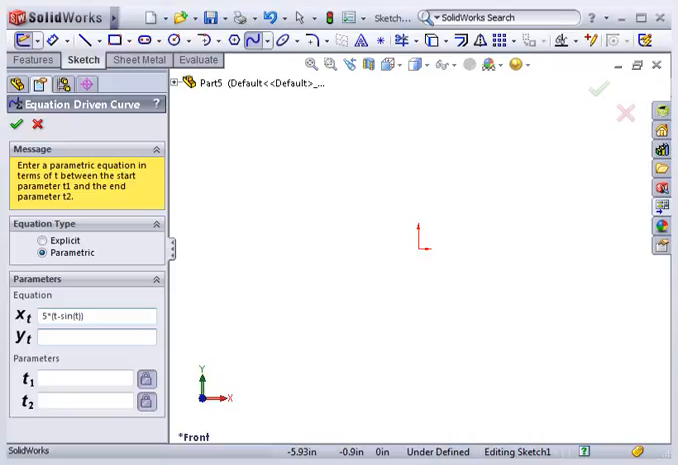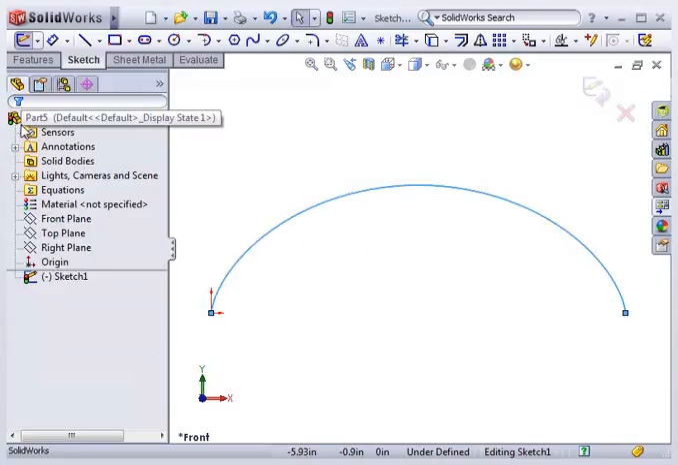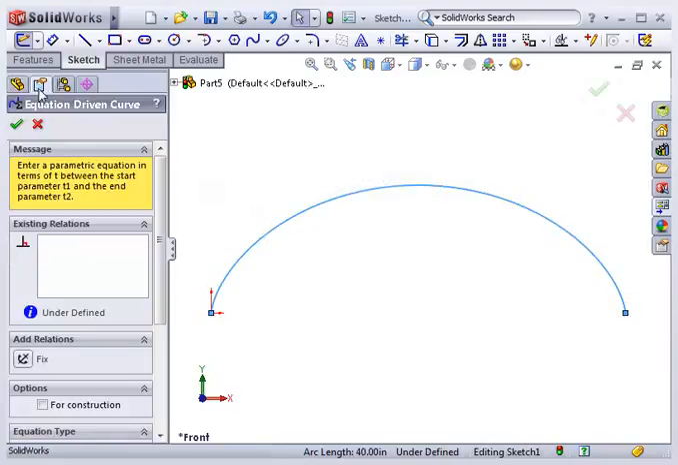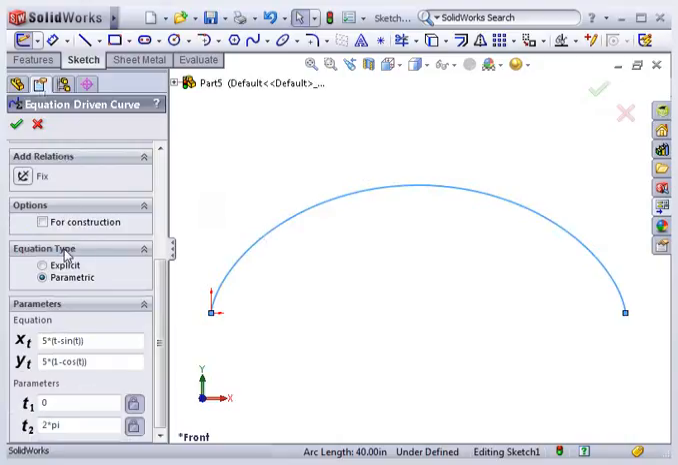Now for the y component. I'll again begin with the radius, 5, times the quantity 1 minus cosine t. I can have t go from 0 to 2 pi to view one full rotation of the cycloid. And when I click the green check, the equation is created. I can edit the equation by selecting it in the graphics area, and the property manager appears. I'll change the t value to 4 pi so that we can see another rotation of the cycloid.